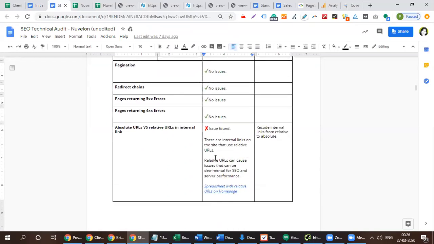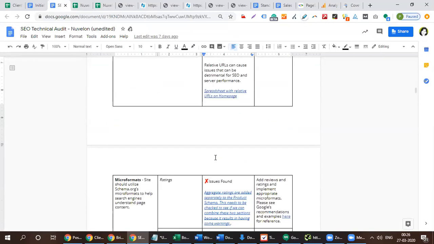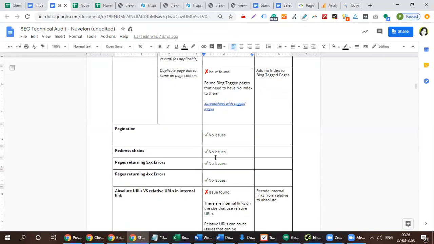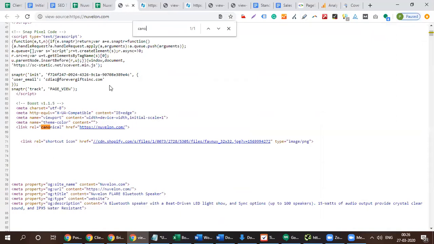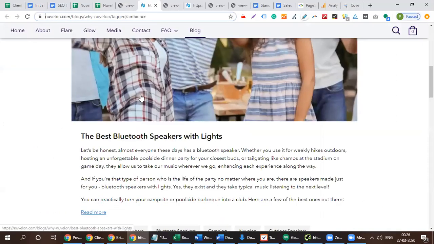Okay, got it. Okay. So pagination, do you guys have an idea of what pagination generally means? Is that putting numbers in the pages or something?